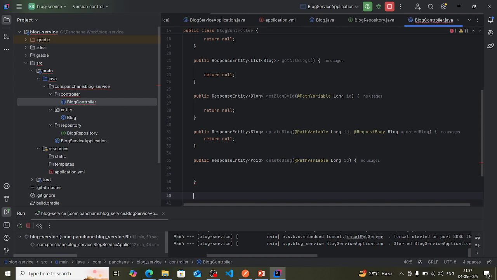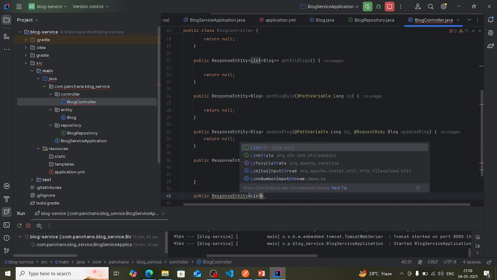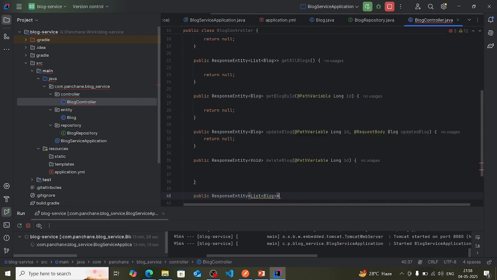Last one, we are going to search the blog using a title, because we may have a requirement. Okay, so we are going to search it with category. That makes more sense, because a category can have multiple blogs, so by doing so we will be having a list of blogs when we search with category. So that will be response entity list of blog when we search using category.